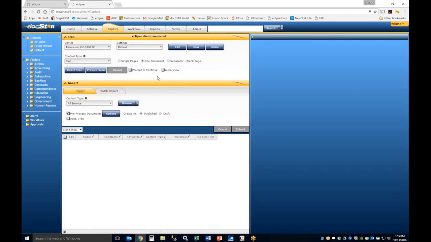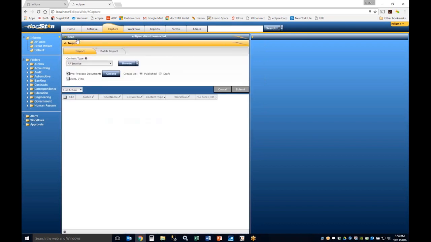All right, we'll come back to some of those functions when we get to the searching section. Okay, so our capture tab, you'll notice here, this is where you're going to do all your desktop scanning. This is also where you're going to do your batch importing and the ability to browse out and grab documents that might be on your hard drive. So the first one here is the scan.